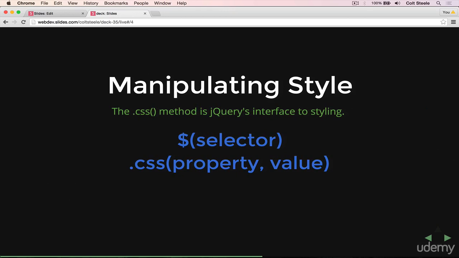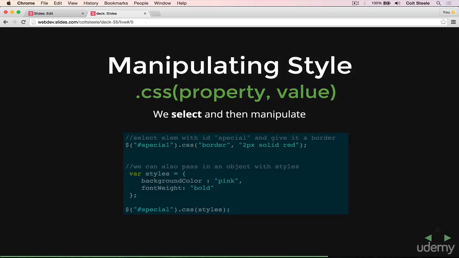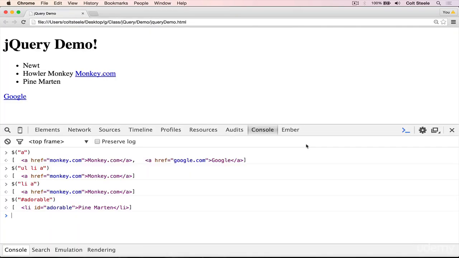And the way that it works is we type a selector, $ and some selector, and then we can add .css on the end of that and pass it some properties and values to change. So here's an example. I'm selecting something with the ID of special, and then I'm running .css on it and changing the border to be 2 pixel solid red.